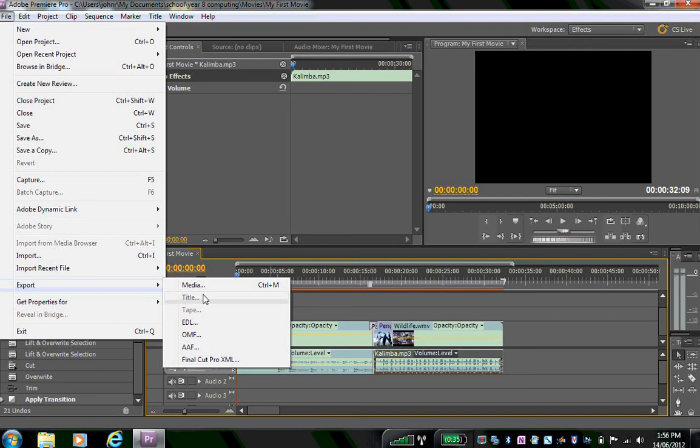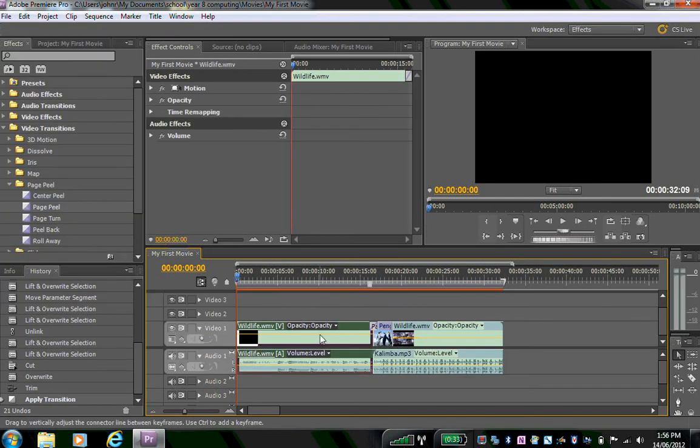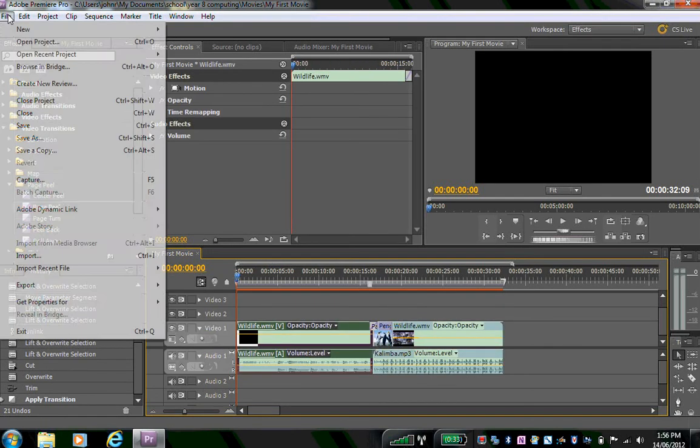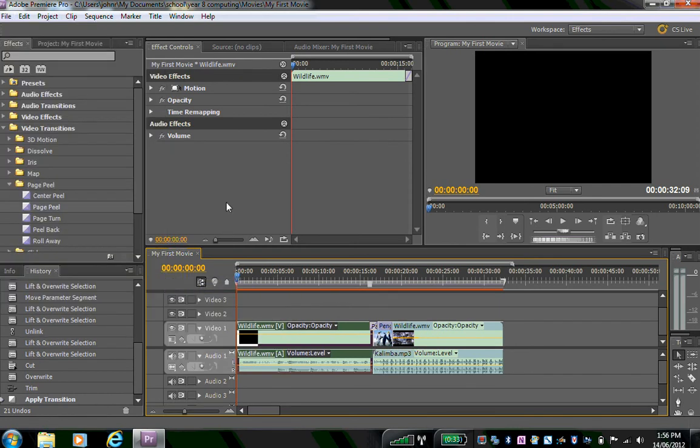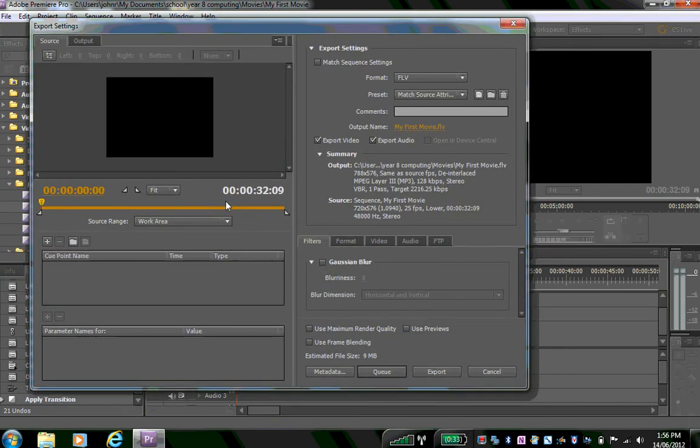Now if that isn't highlighted, what you have to do is just click in your timeline. Sometimes it doesn't come up highlighted. That's all you have to do. So Export, Media. Now, once again, because of the complexity of software, we have lots of choices. You'll see it defaults to an FLV file, which is a flash file, because that's what Adobe's famous for.